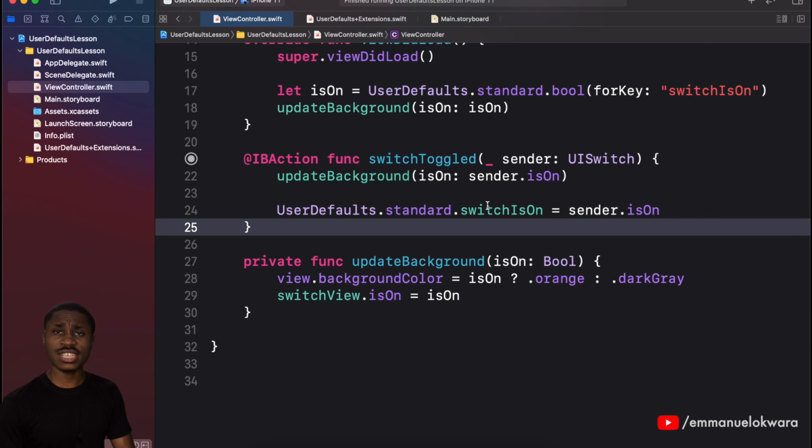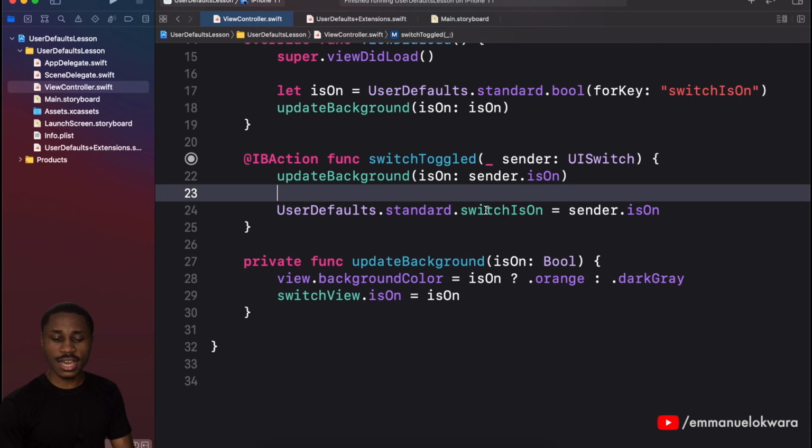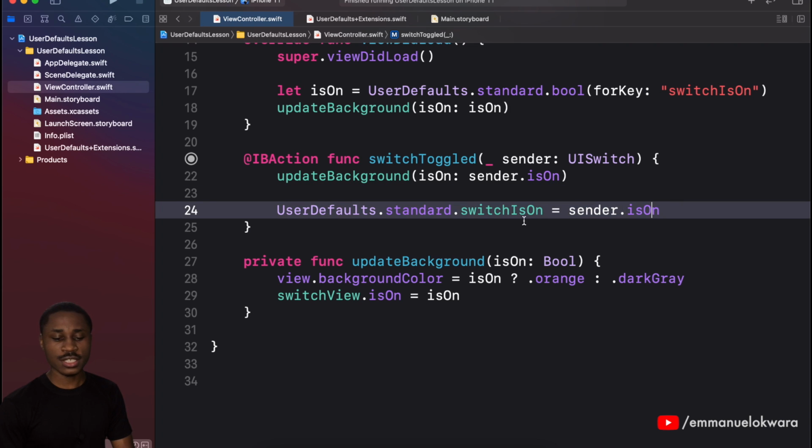So you can see it's just like accessing a predefined variable inside of user defaults, right? It just makes it feel a little bit more, I don't know what the word is. So anyhow, if we wanted to store this, we just store it as if we're storing in a regular variable.